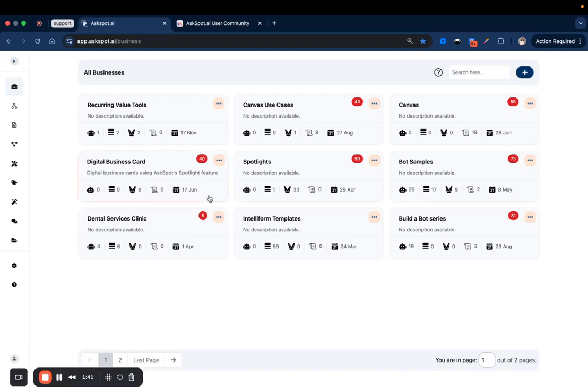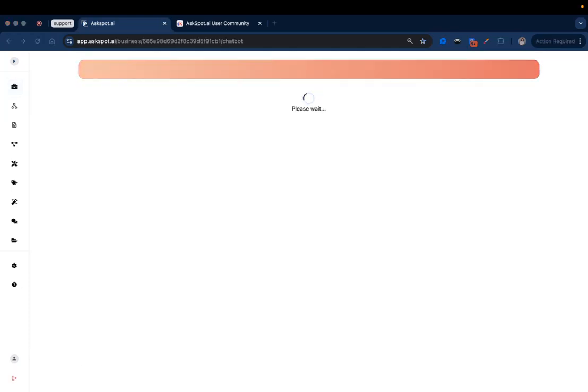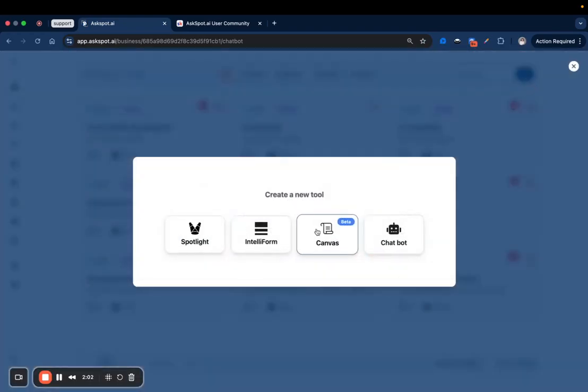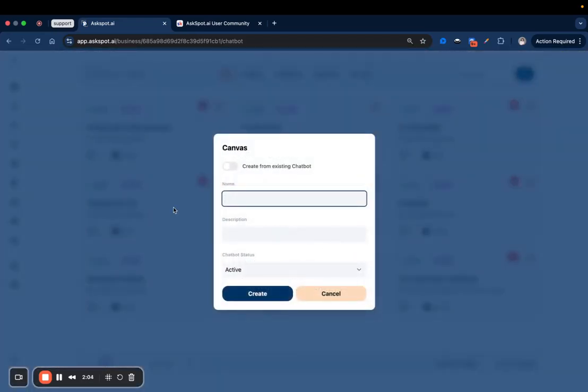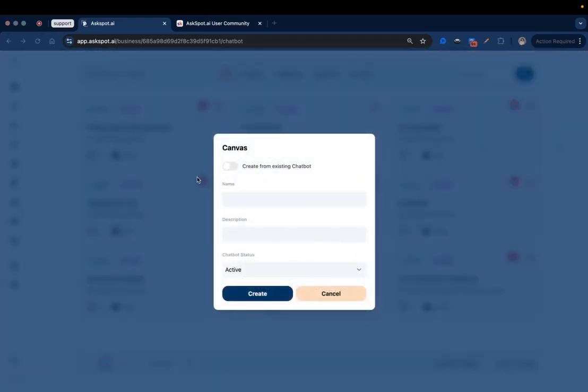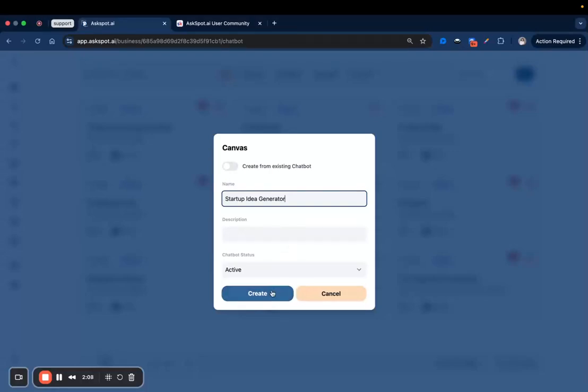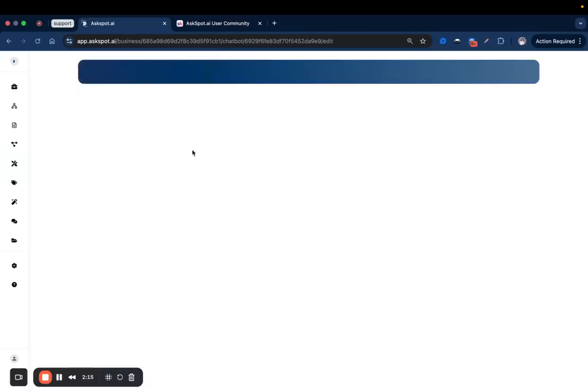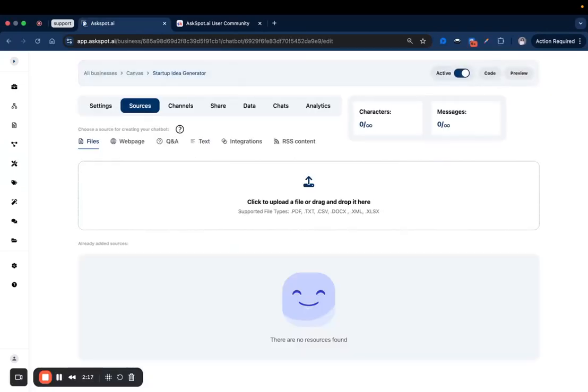So I am inside my AskSpot account right here, and I will be creating a Canvas tool for this. All right, so first we will have to create the tool inside here. Select Canvas, and then let's give it a simple name. Click Create. All right, now let's click inside our newly created canvas. And the first thing that we will add is our sources.